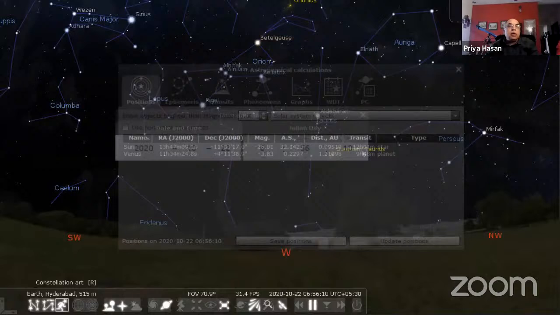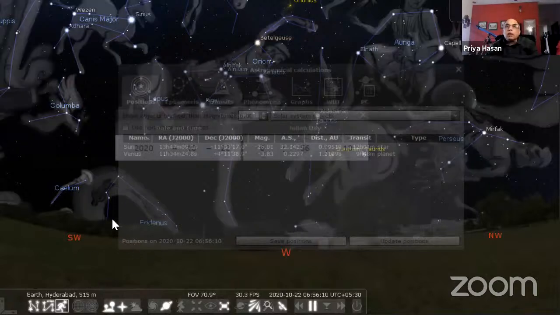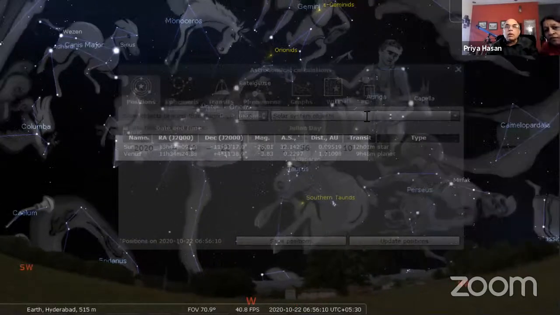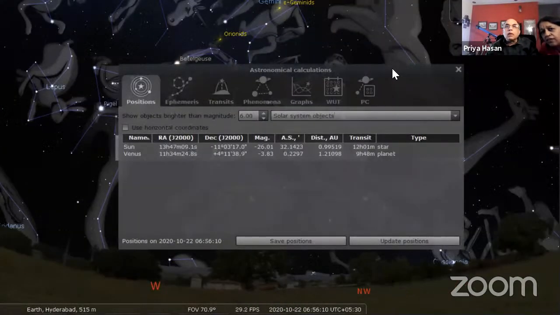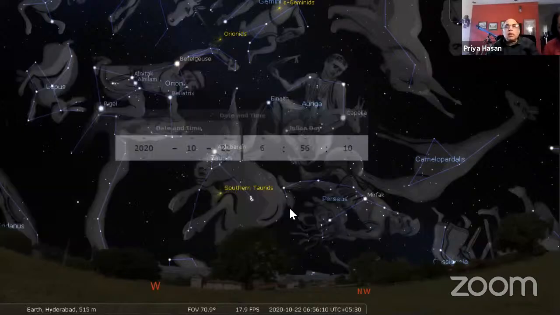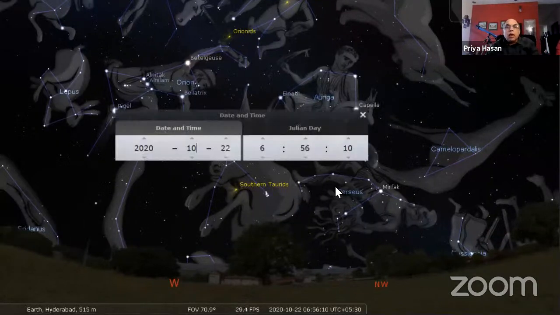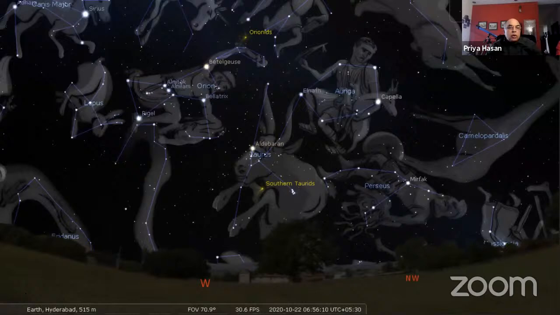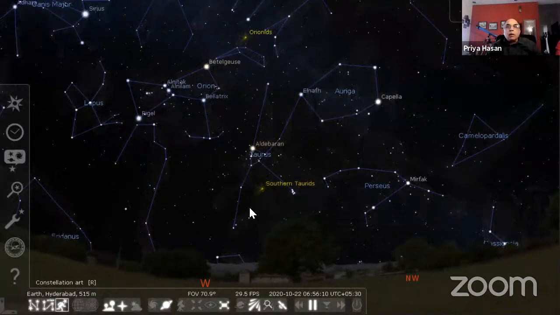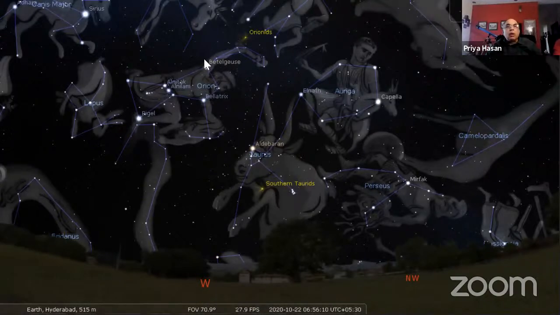And you can set the constellations. Why is this coming? Yeah, wait, I'll remove this. Astronomical calculations. So it does a tremendous amount of things, and you see you can switch on these figures. The Taurus, the Bull, Orion, the Hunter, these are constellations.